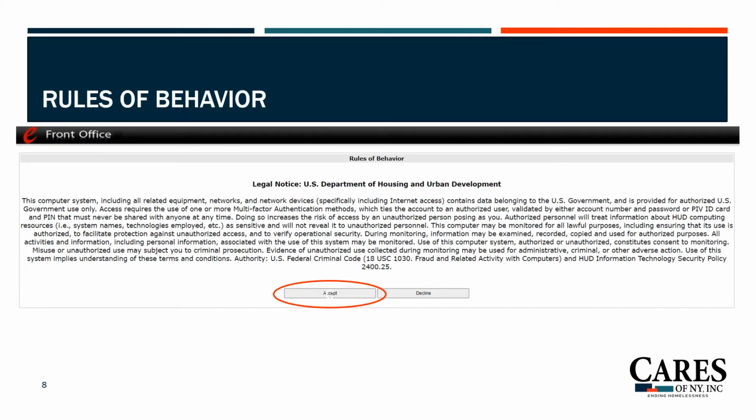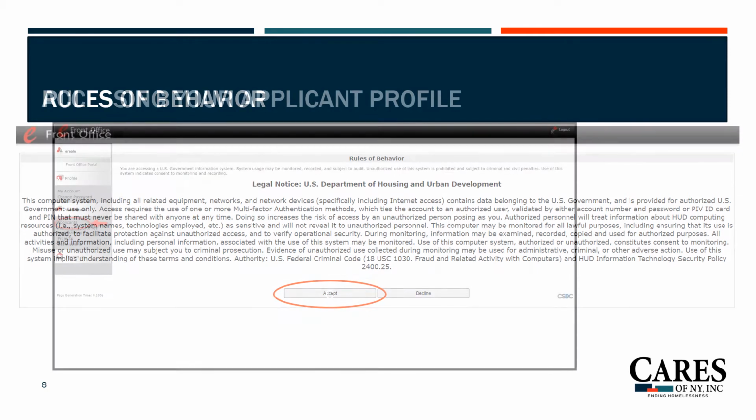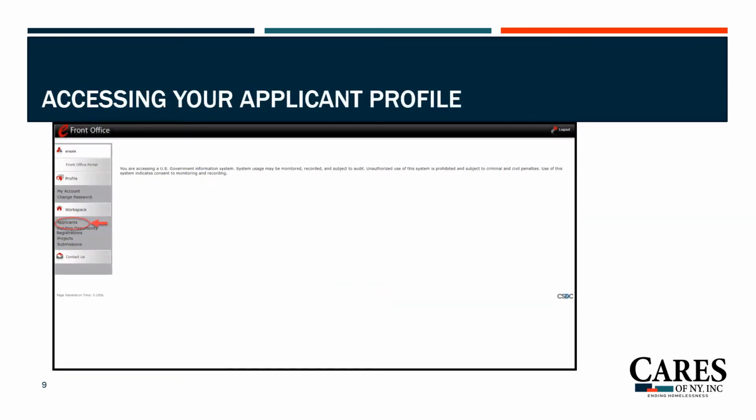This is the first screen you'll see when you log in. You simply press Accept to advance to the next page. After accepting the rules of behavior, you will be brought to this screen. Press Applicant from the gray sidebar under Workspace.